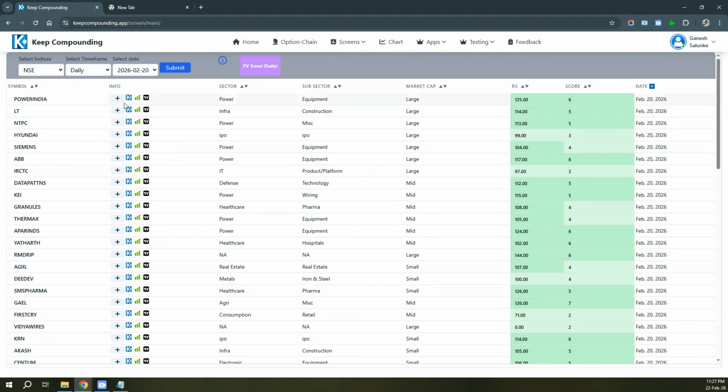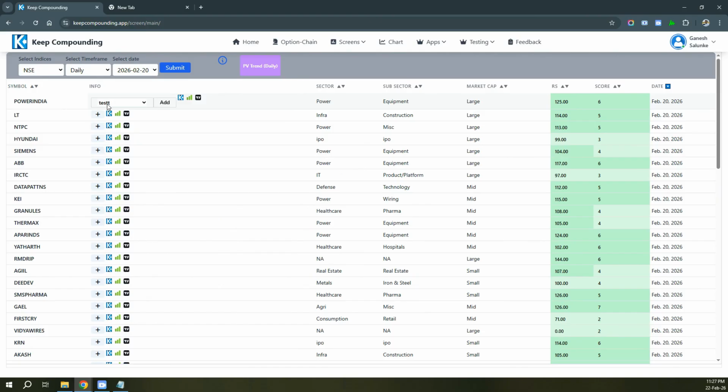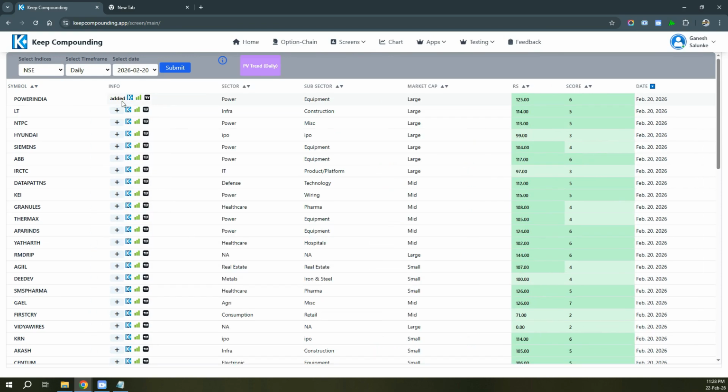So in the information column, here we have a plus symbol. So if you want to save any stock in the watch list, then you can click on this plus symbol and it will save into the current watch list, or you can select the watch list. So if I click here, it will ask you in which watch list you want to store it. So here you can select the different watch list. If you just click add, it will get added to that watch list.